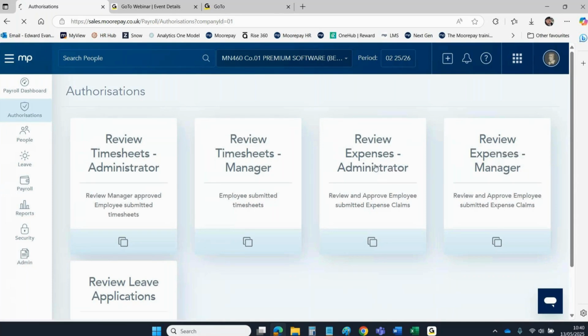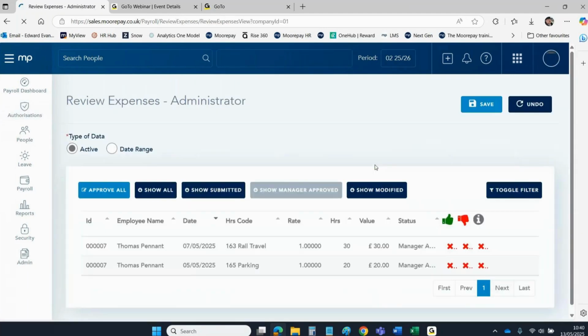So if we just do that, and here we are. So you can see there's Thomas's different expenses that have been put through. And you've got the same options along the top there that the managers have got, but you also have an extra one there which allows you to see the manager approved ones. So you can see whether it was something that was approved by an admin or whether it was approved by a manager.